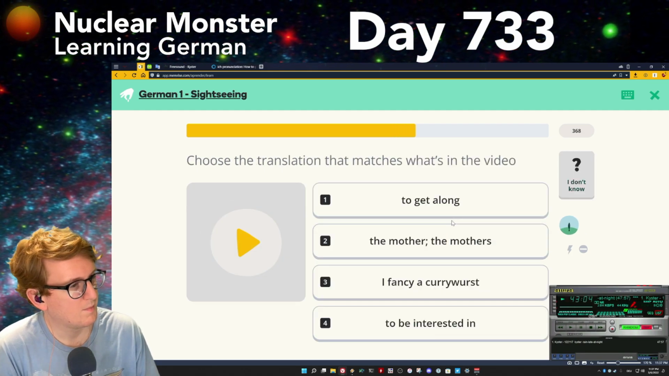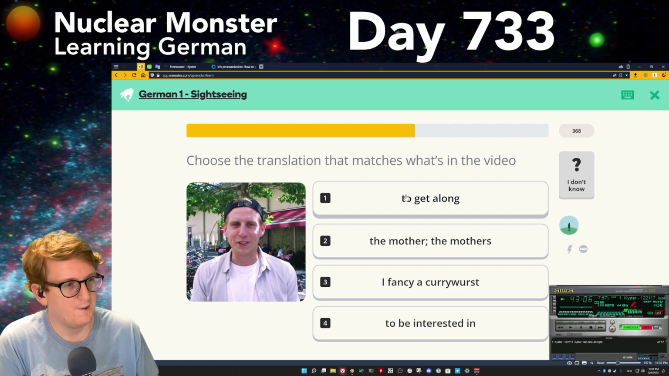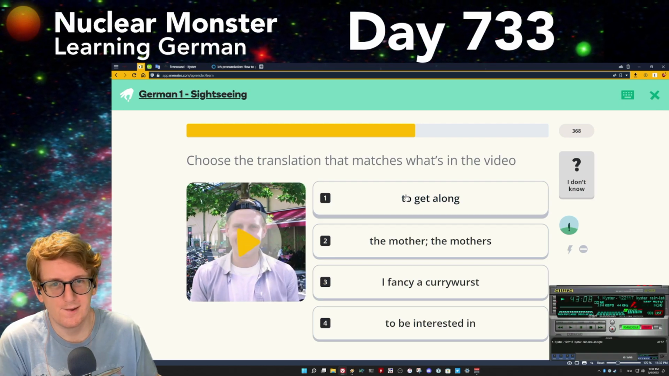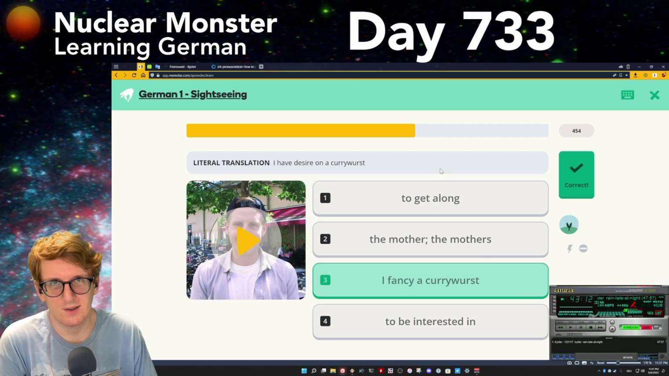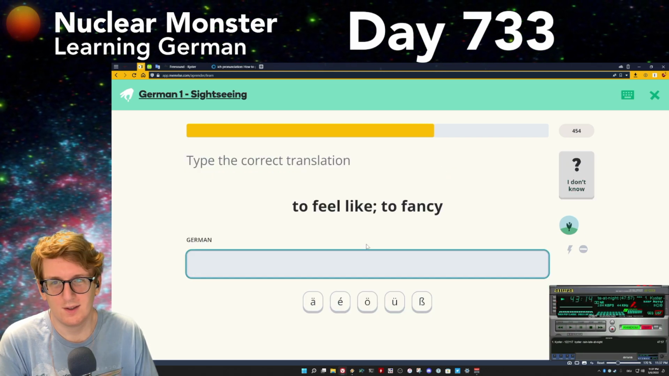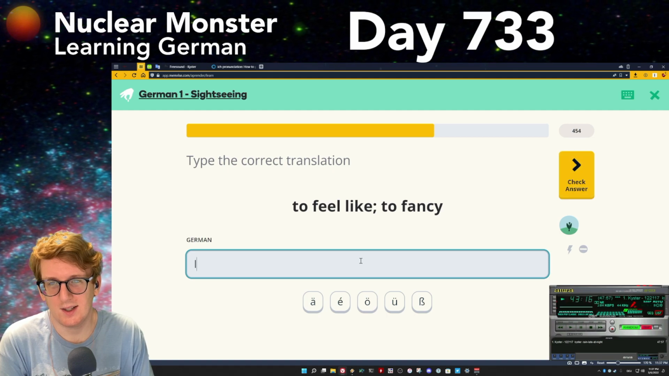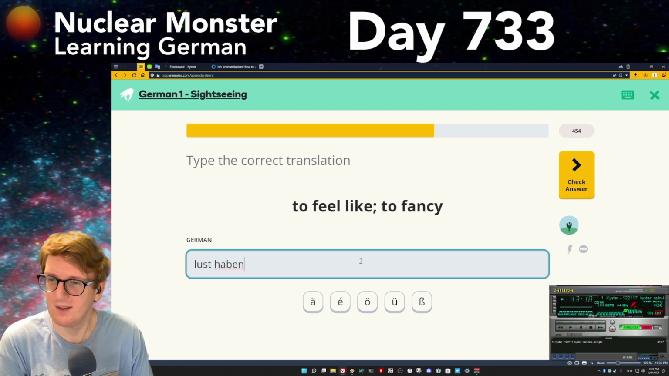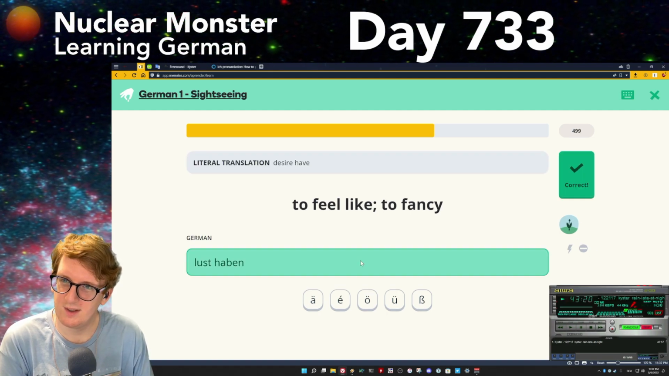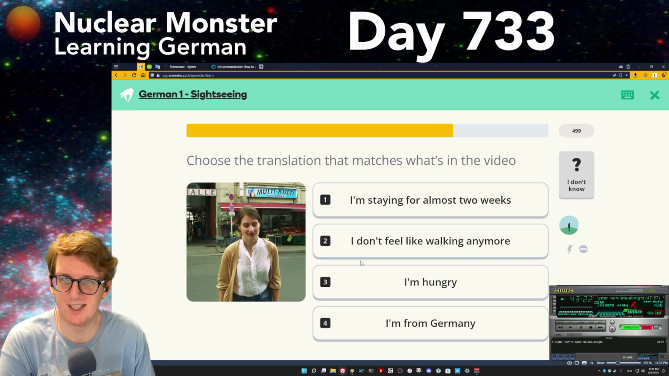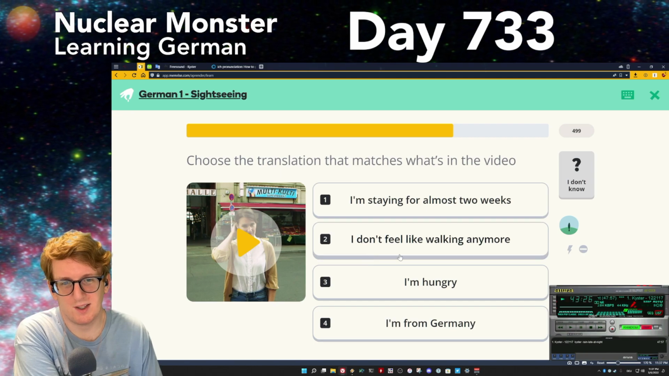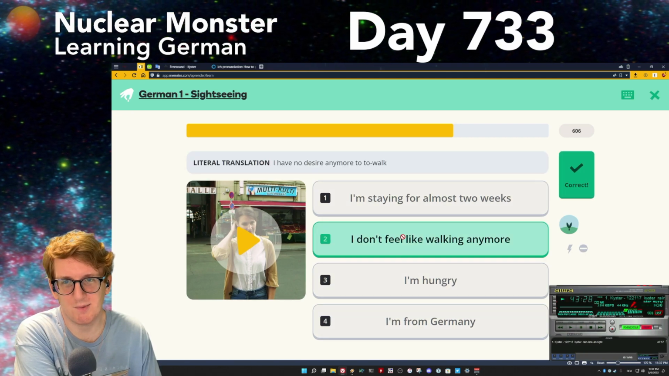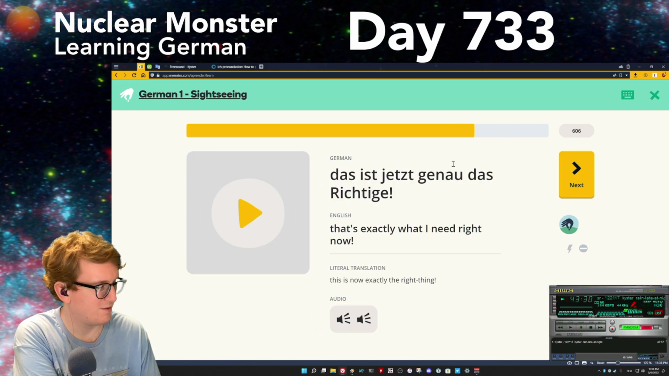Laufen. Ich habe Lust auf eine Currywurst. I fancy currywurst. Lust haben. It accepts it, but it's not automatically taking it. I wonder what I'm doing wrong. Ich habe Lust mehr zu laufen. I don't feel like walking anymore. Ich habe keine Lust mehr zu laufen.